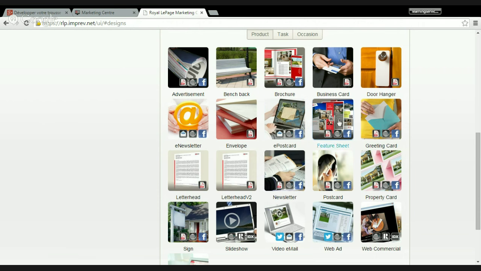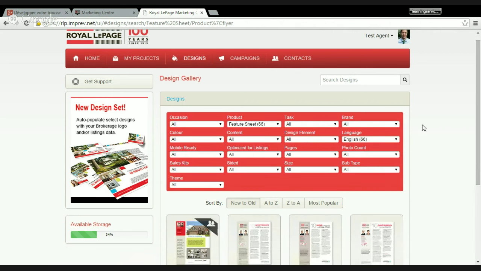For the purposes of today's presentation, I'm just going to click on Feature Sheet. Once you do that, it takes you to this next menu where you see a whole panel of drop-down menus. Beside where it says feature sheet, it has the number 66 in brackets. That tells me that there are 66 different feature sheet templates available to me from within the Marketing Center. So I could use this other criteria to help narrow down my search to find exactly what I'm looking for. I could choose, for example, one page.